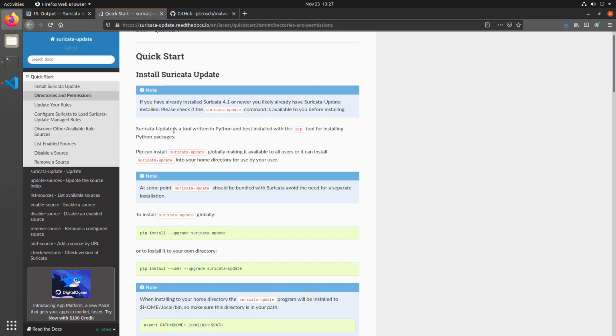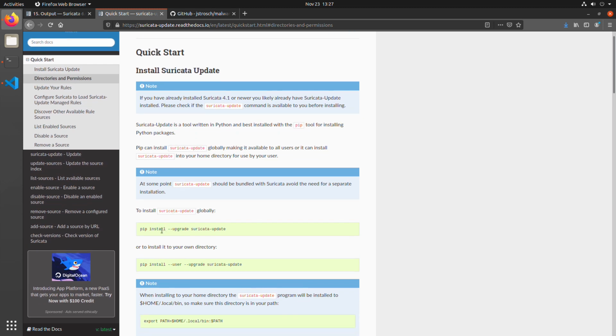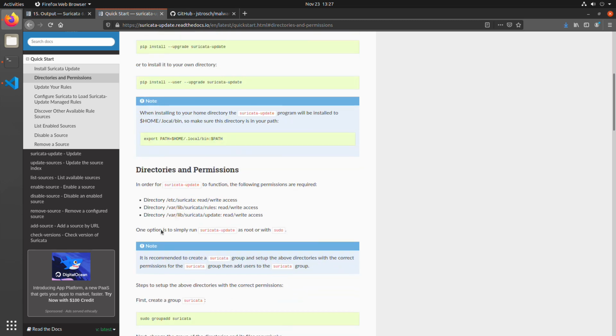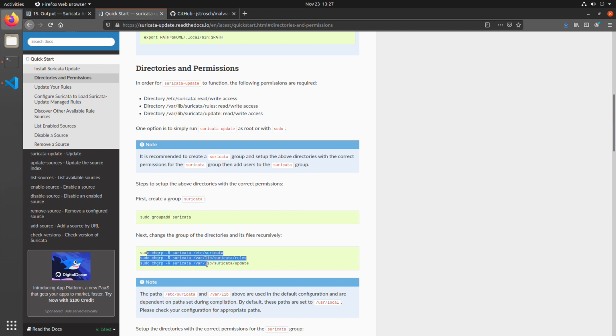So we really have two options here when it comes to these permissions, and you'll see in the notes for setting up the correct permissions and directories, one option is to actually run through the series of commands to set the permissions and create the Suricata group, and do everything properly. The other is just to simply run Suricata-Update as the sudo user, or with sudo. So we'll go sudo suricata-update.